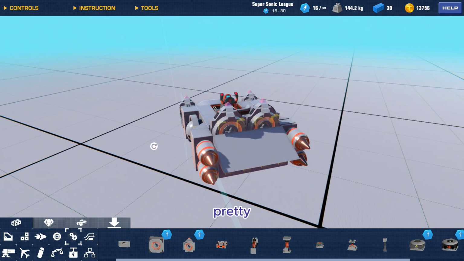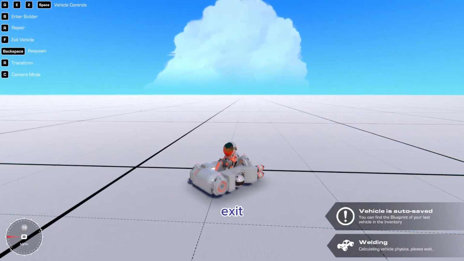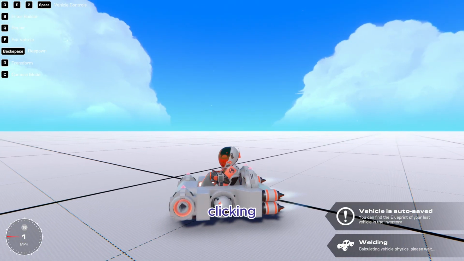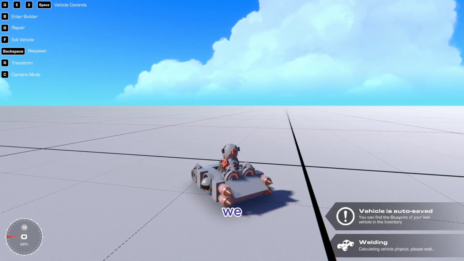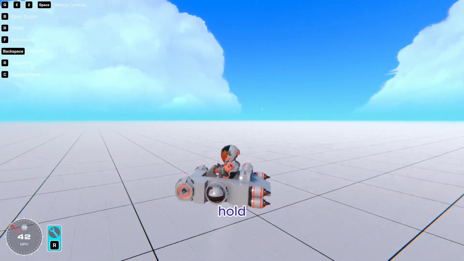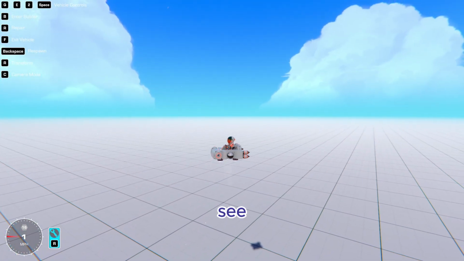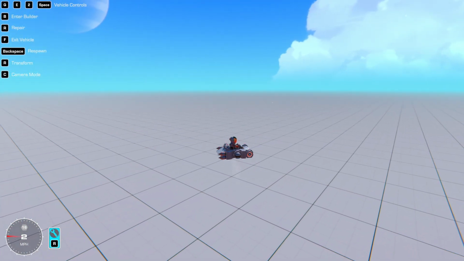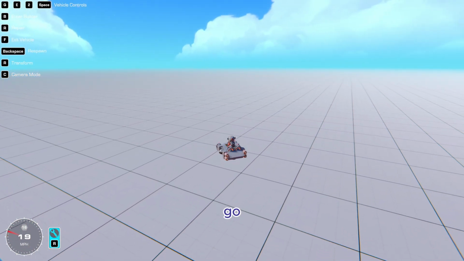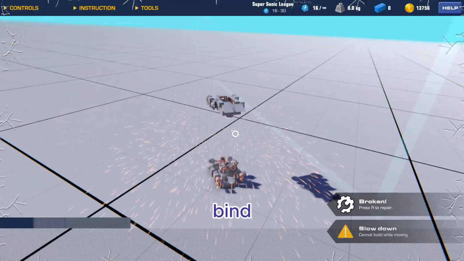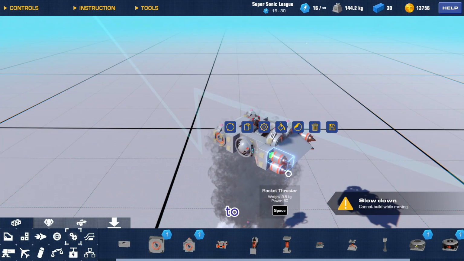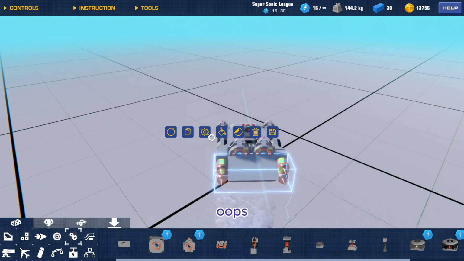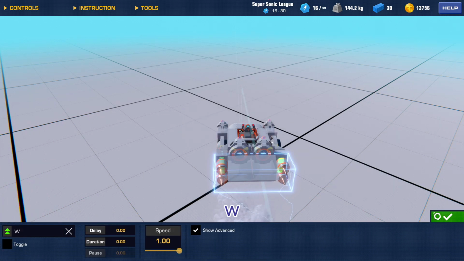So now we're pretty much done. If we exit the builder, we can test our build by clicking 2. So we click 2, and then we hold our up button. And as you can see, we float perfectly in place. So we can go back down. And I forgot to bind these thrusters to W. Oops. So we're just going to set that to W.